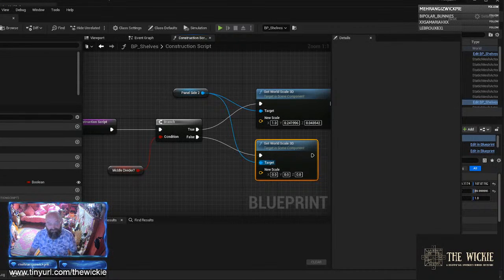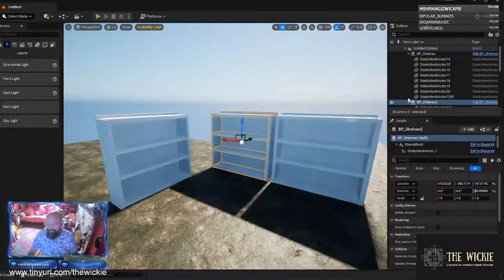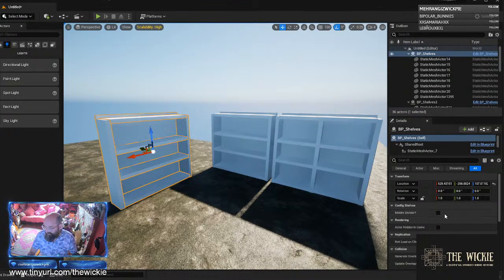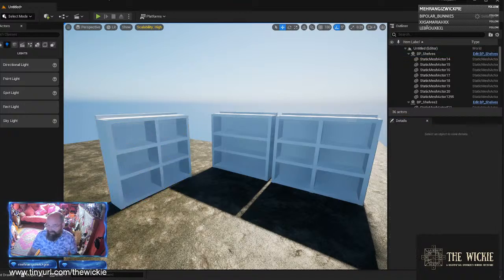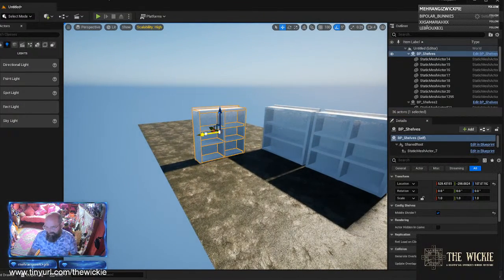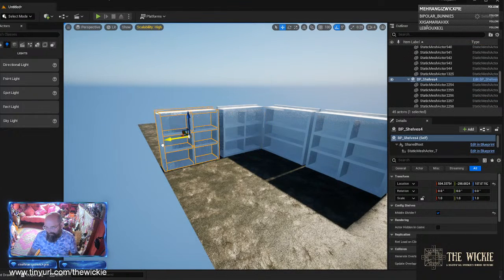Okay, so now if I hit compile and save, come over here, there we go, and now we can turn the middle divider on and off independently based on our actual shelves. So if you think about it, this allows us to configure exactly how many shelves we have in this unit. You know, exactly how we want to use our unit.